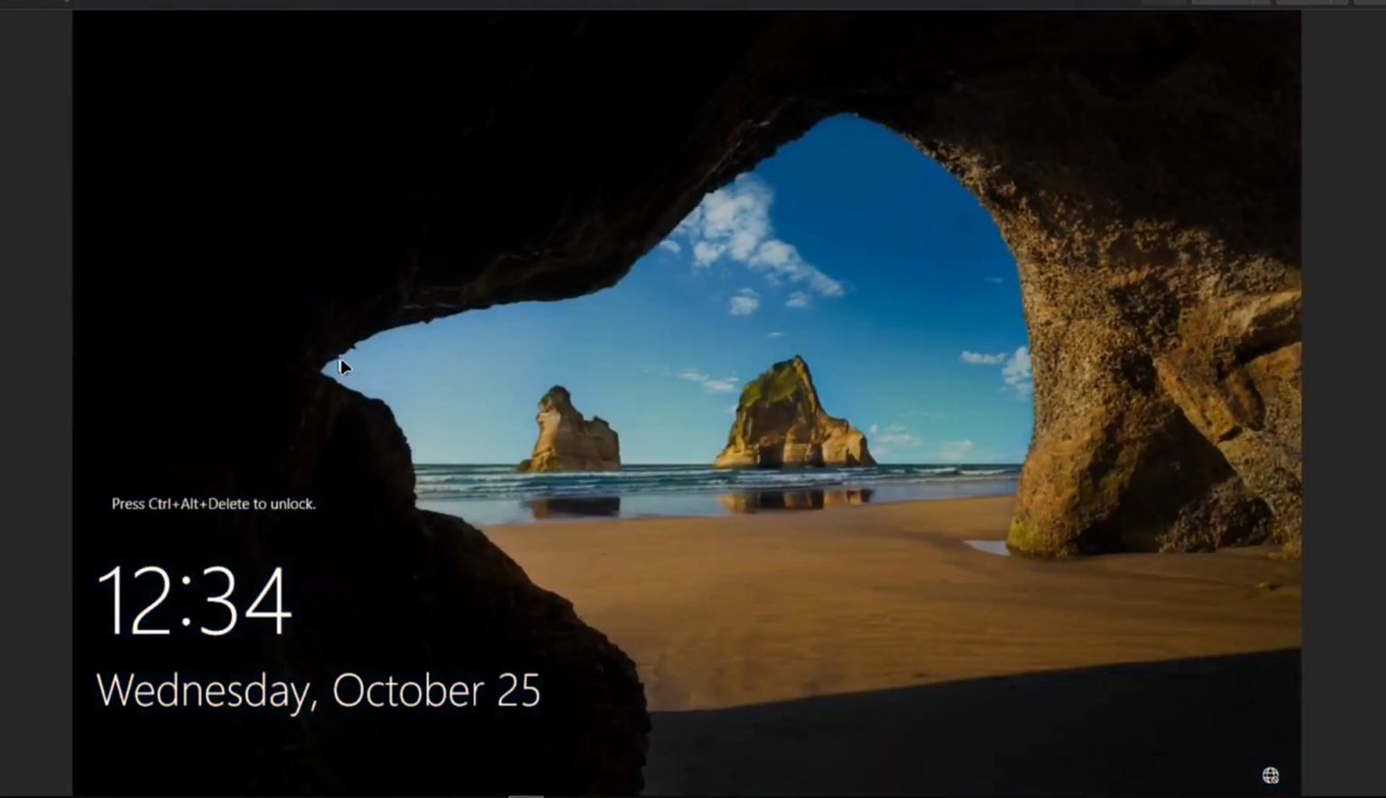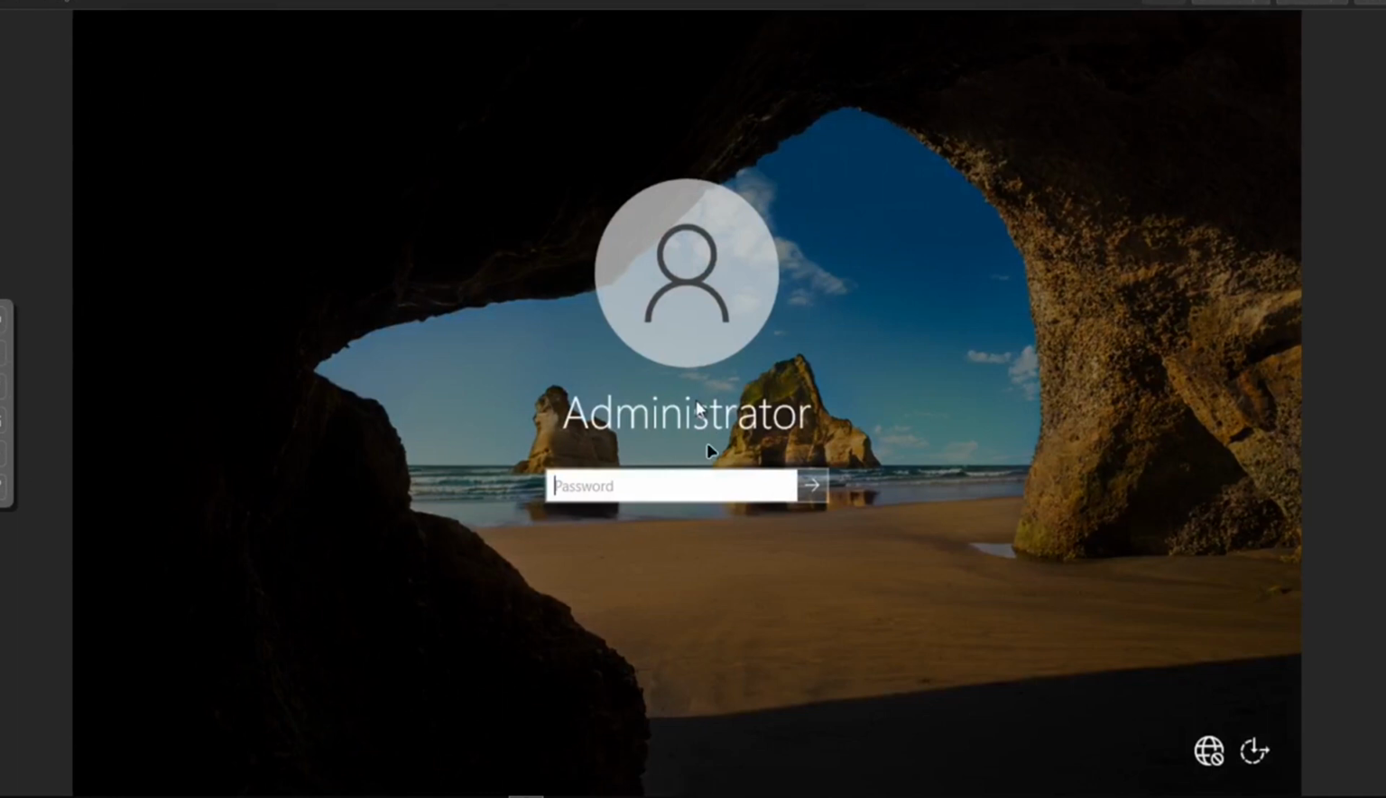And with Windows Server, it's a little different than Windows 10 when it comes to the console here in Proxmox. You won't be able to just click to get to the login screen if you've ever done that with Windows. Windows Server, you're going to need to hit Control-Alt-Delete, and you can do that through this side menu here. We'll go ahead and do that, and we will log in.